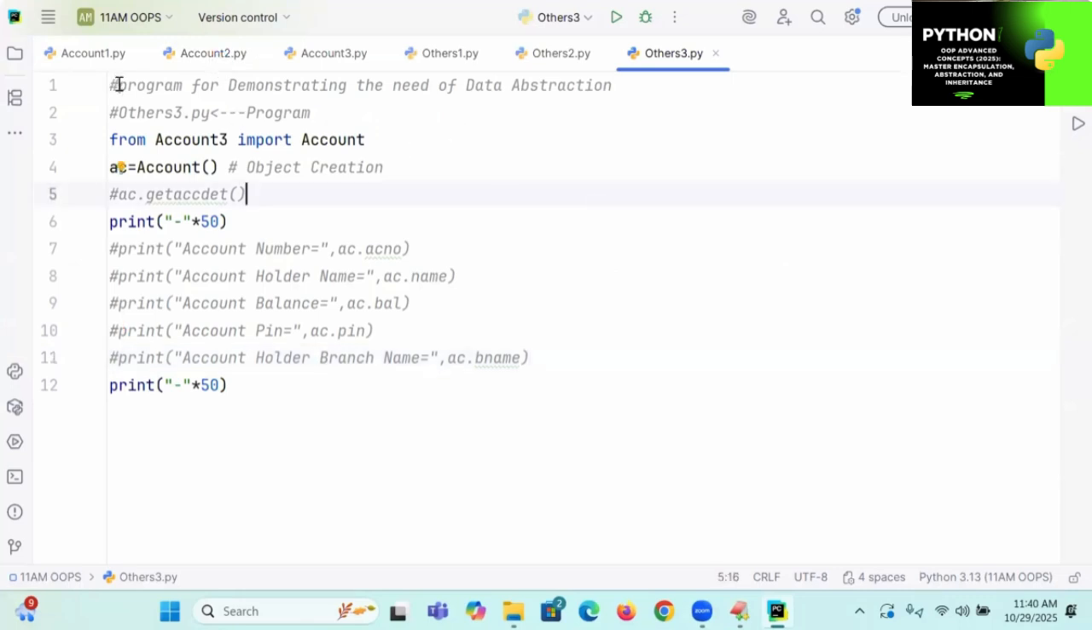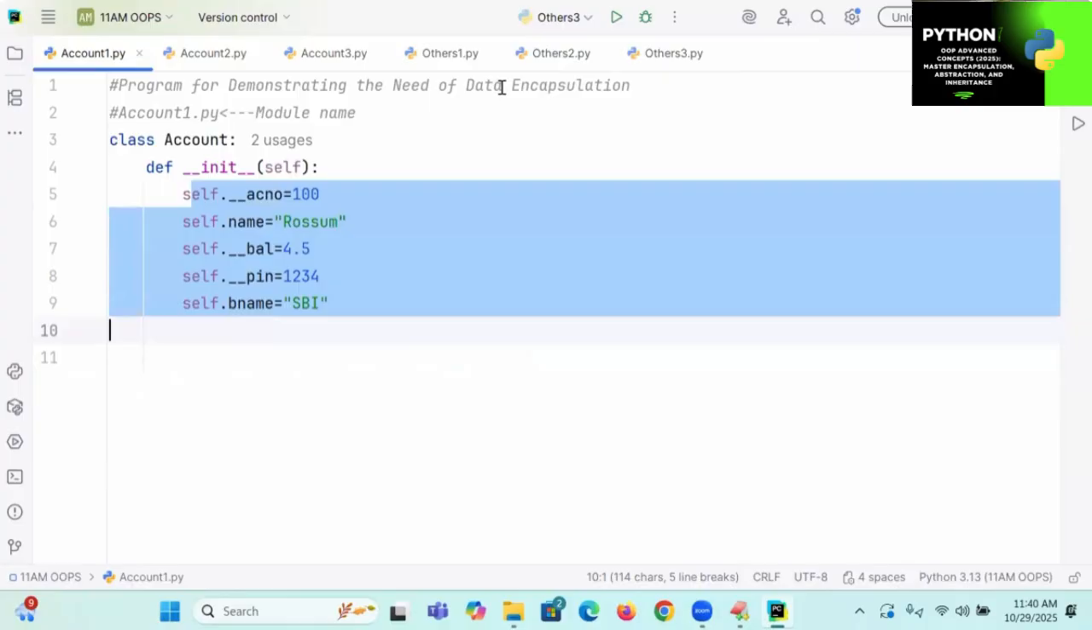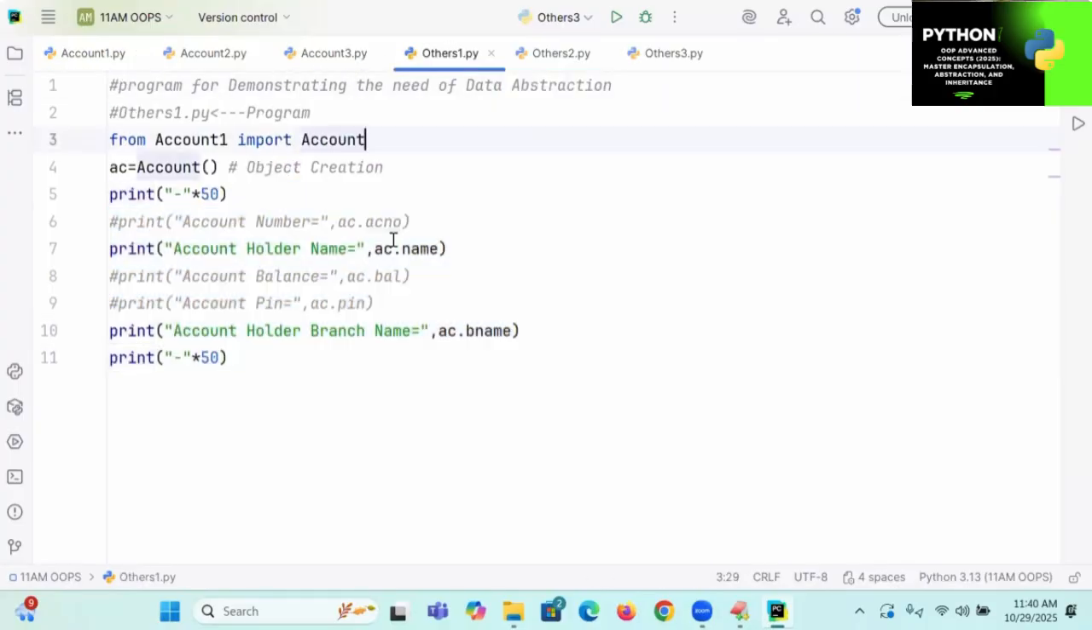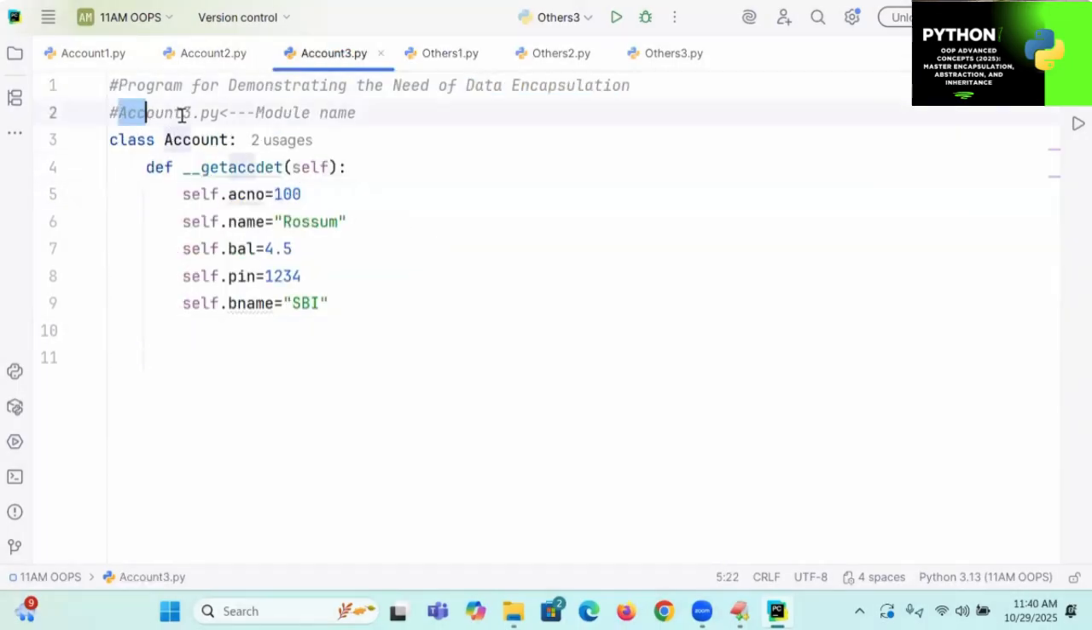This is about instance data members hiding. Encapsulation deals with hiding. Abstraction deals with what we can access and what we cannot access. What we are able to access, without being able to access the hidden things, comes under abstraction. So last and final, I'm going to take up account 4.py.